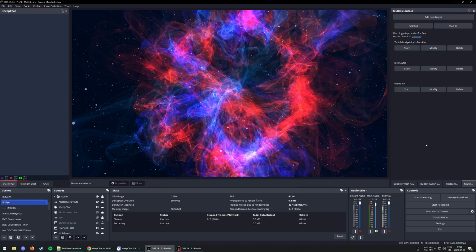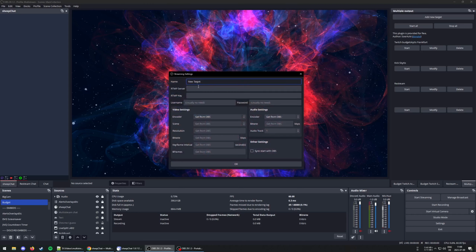For setting up the multi-RTMP plugin, you'll want to add a new target, give it a name, put in the RTMP server and the key. You don't need the password and username, at least for YouTube, Kick, and Twitch. And for the encoder, if you don't know what this means, just choose Get from OBS. If you do know what it means, you can tweak and customize a little bit. I can show you what I did.